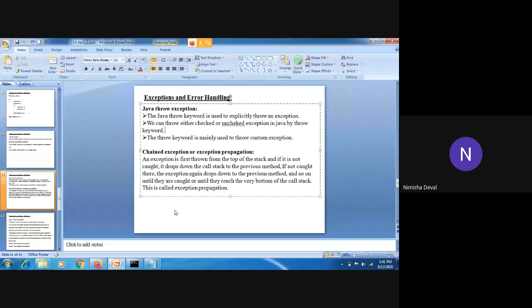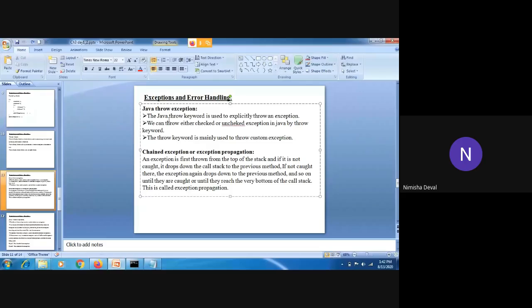So at that time also it will be very important. In the normal way we cannot handle the exception, but whenever we want to create a user-defined exception, to handle such user-defined exceptions we need the throw keyword. Okay. So first we will see its programs, then we will move towards the chained exceptions.